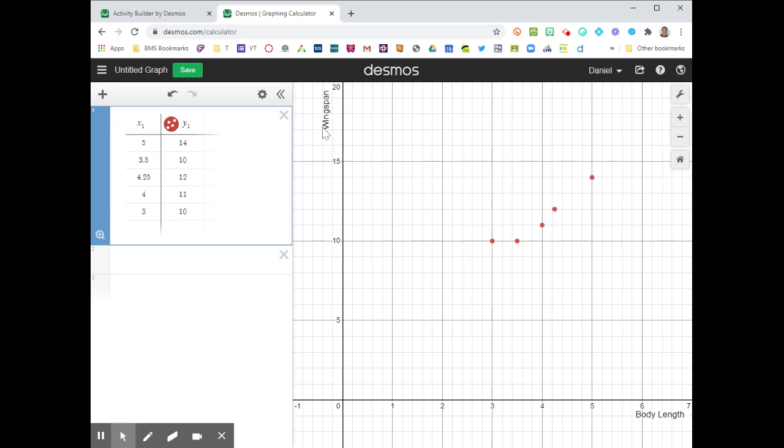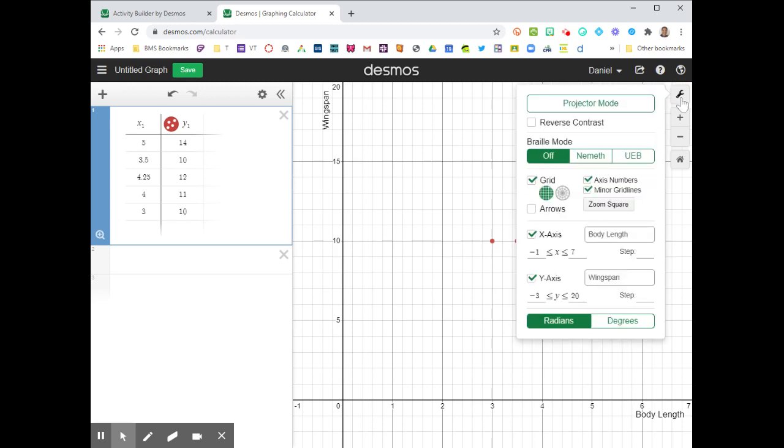So we need a table to build a graph. Again, scaling axes, you come in here in the wrench, and I can change my scale here. You can also play around with the step count to see how many little tick marks are between each unit on your grid, and I'll let you play around with that. All right, hopefully that helps.